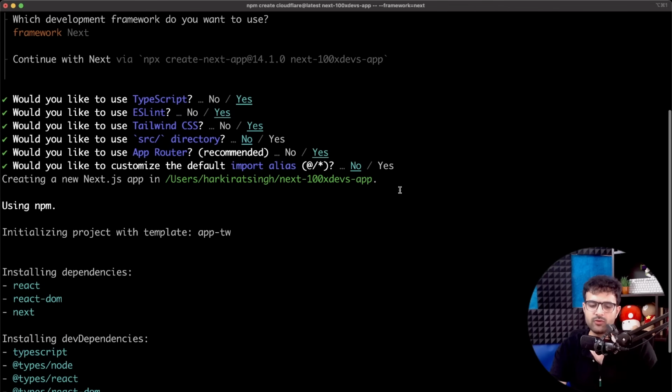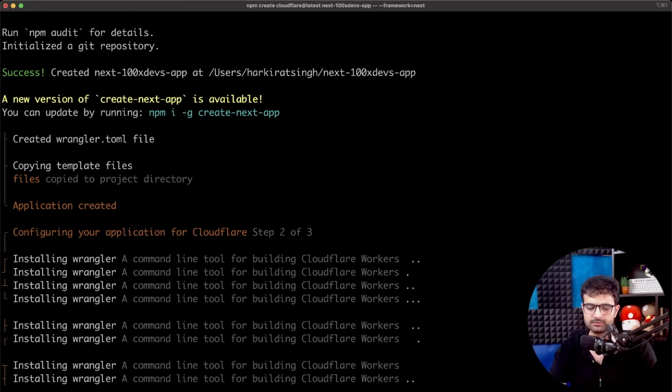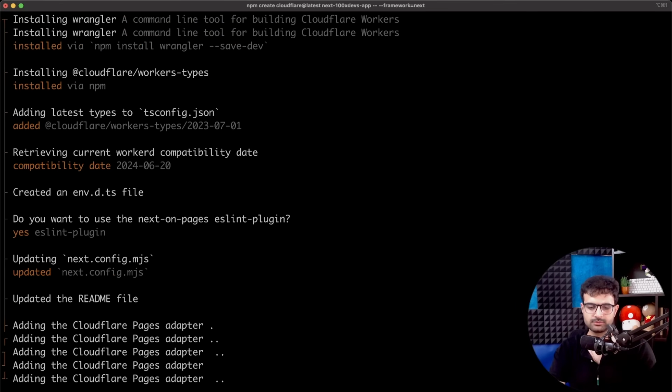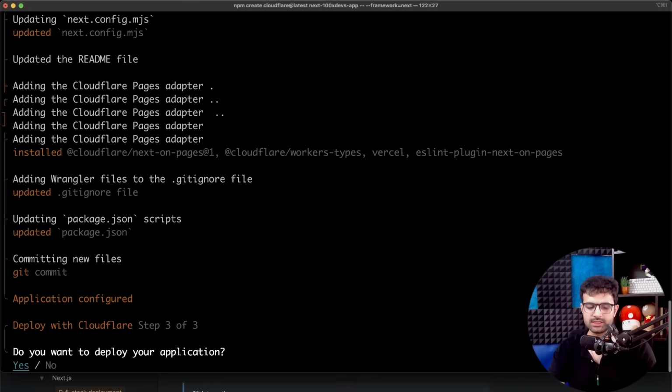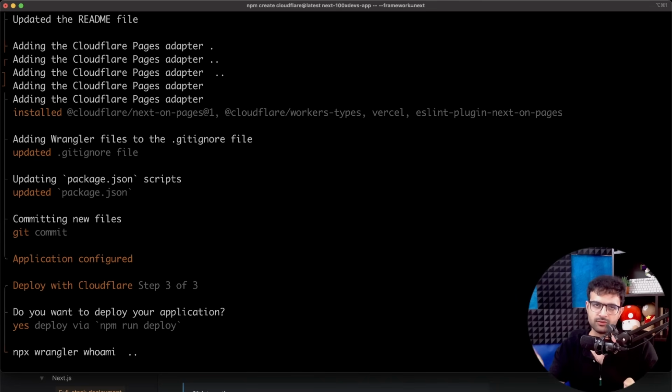It'll ask me about the defaults. I just selected the defaults last time as well. I'm selecting the defaults this time as well. It asks me, do you want to deploy your application? And in my case, the answer is yes. Let's just deploy it. It'll deploy a very basic Next.js application for me. If you've not ever logged into the Cloudflare CLI, it'll ask you to sign up. After you've signed up, it'll be able to deploy the application for you.